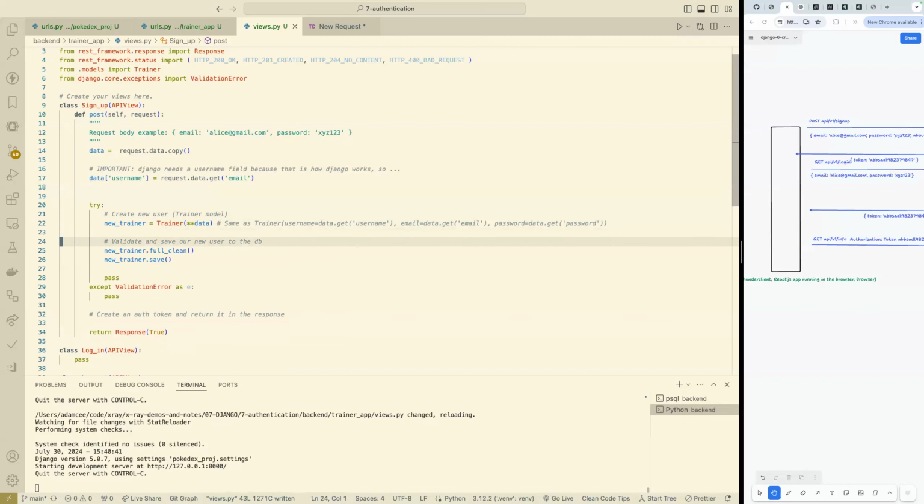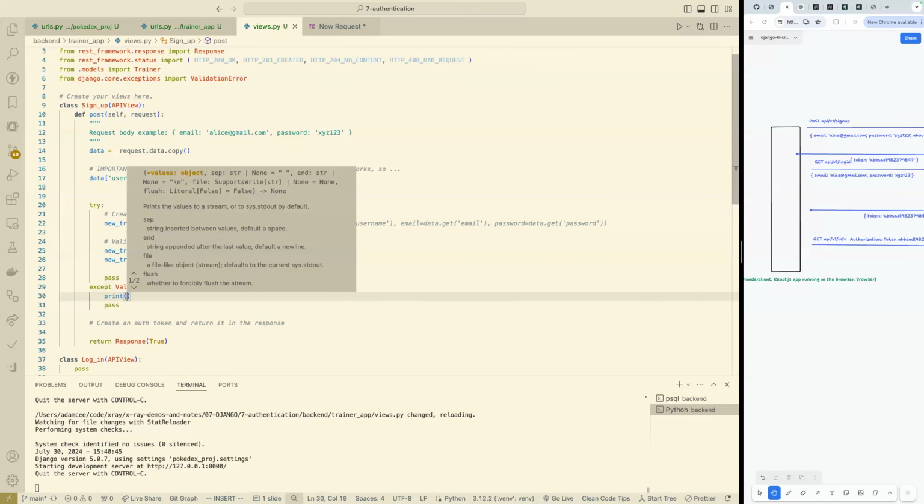Once we run this code, I need to check. I might need to make a minor change to how we do this save operation, but I think this should be correct for creating a new model instance, validating it, and saving it to the DB. So if we do run into an error, let's print that error.